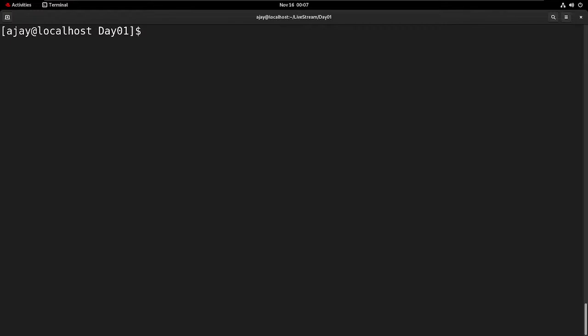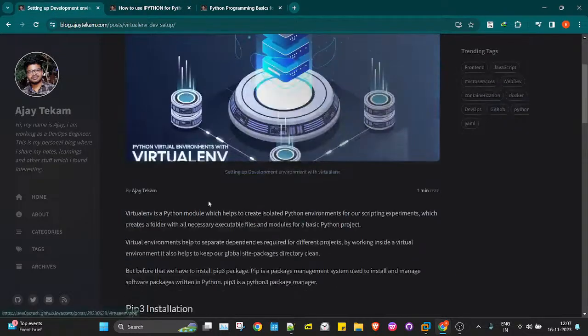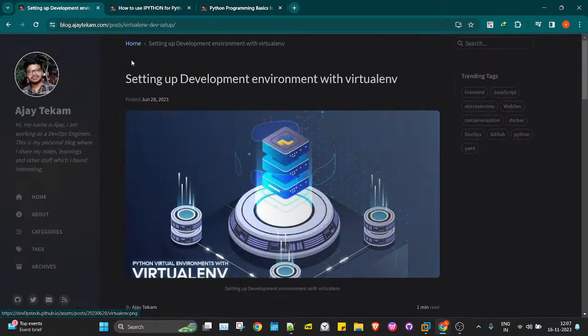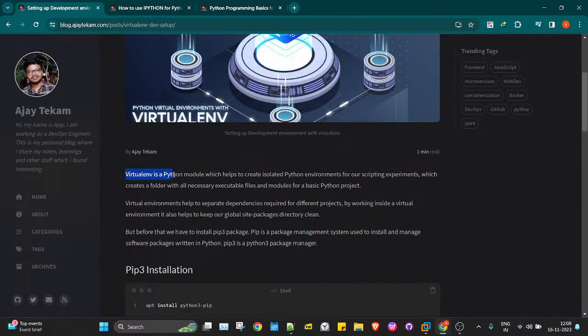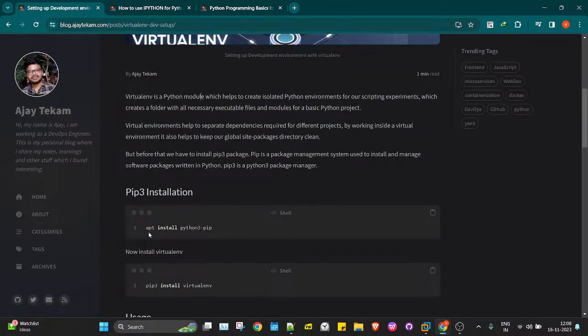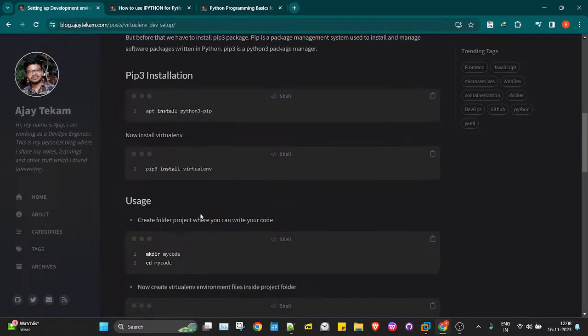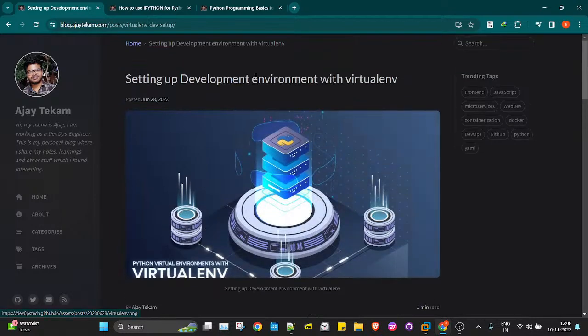I also posted some links, so we are going to follow these links. You can get these blog links from the description of the video. This is how to set up a Python development environment. In this post I have explained how to install Python, pip3 and virtualenv on your system, and how to use them properly. So let's look at how to install virtualenv.